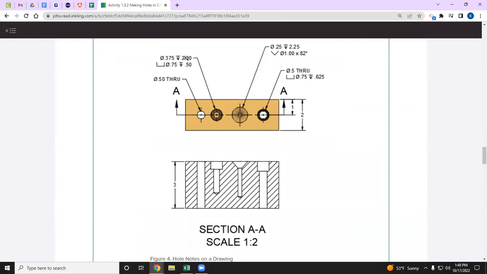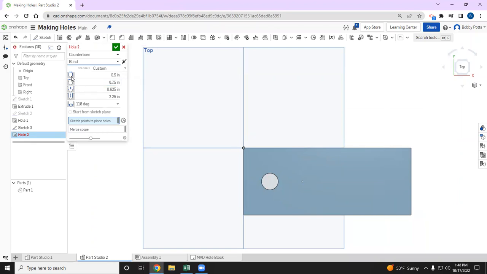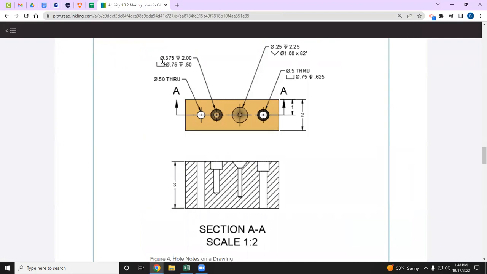Okay. It's a blind hole because it doesn't go all the way through. This is a through hole. These two are blind holes. So change through to blind. Okay. And then you have to pay attention to these pictures. Let's start with just the main hole.